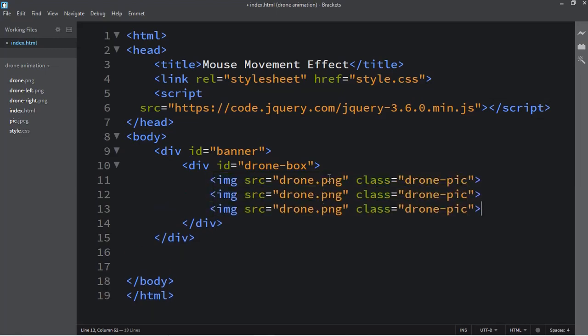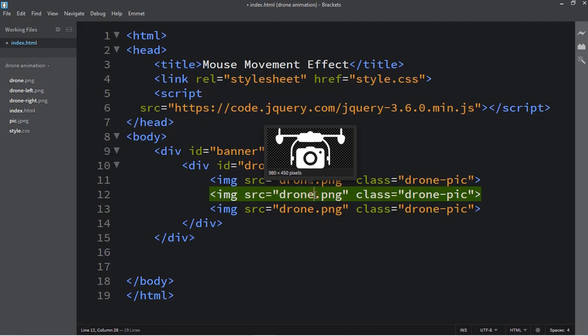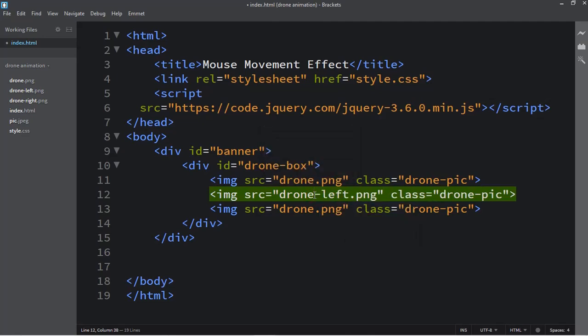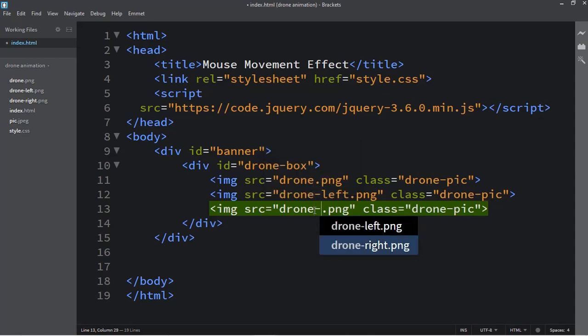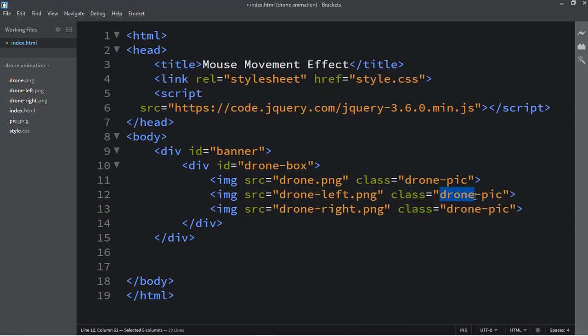Let me duplicate this one and we will change some of the images. This one is drone left and this one is drone right. Let me change this class also: left pic, and this one is right pic. Right pic means right picture. Okay, let's refresh our website.